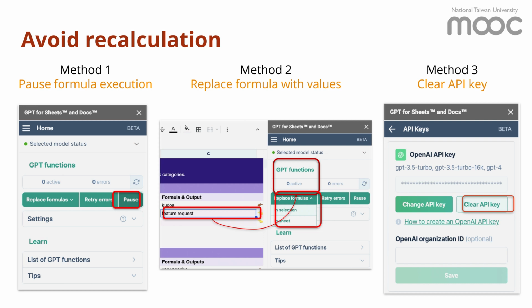Firstly, there is a pause feature located at the top right corner of the sheet. By using this, you can stop all calculation temporarily. When you stop them, you can design and input your function without triggering any calculations. Once everything is set up, you can then resume calculation. This process ensures that you are only billed for the data ready to analyze.